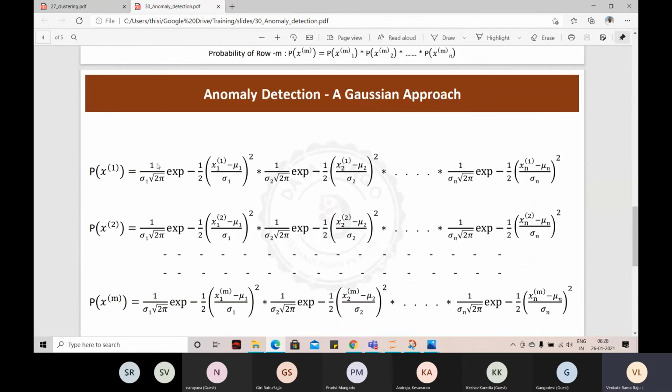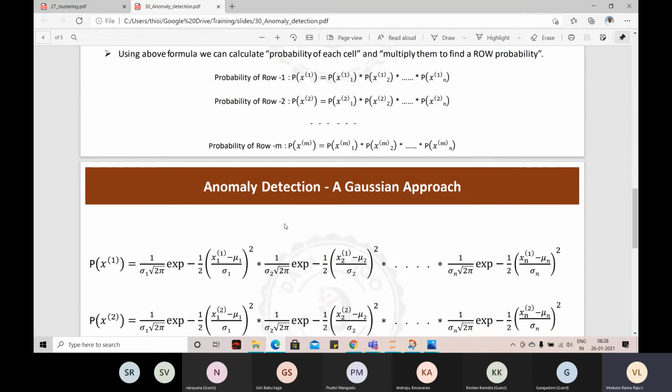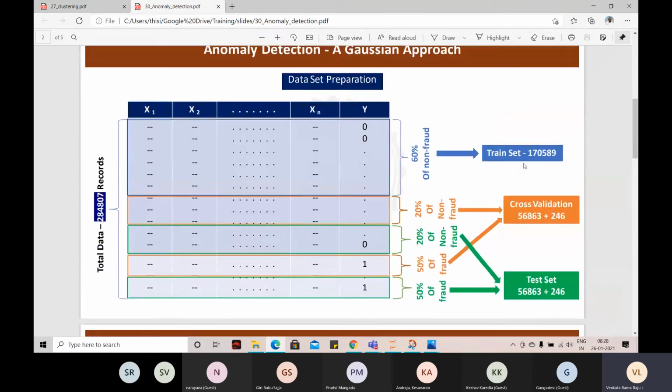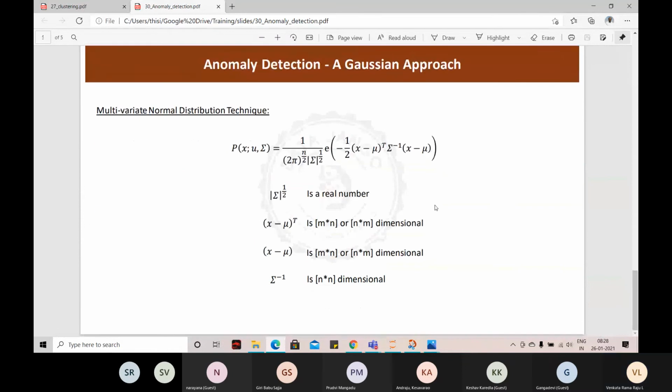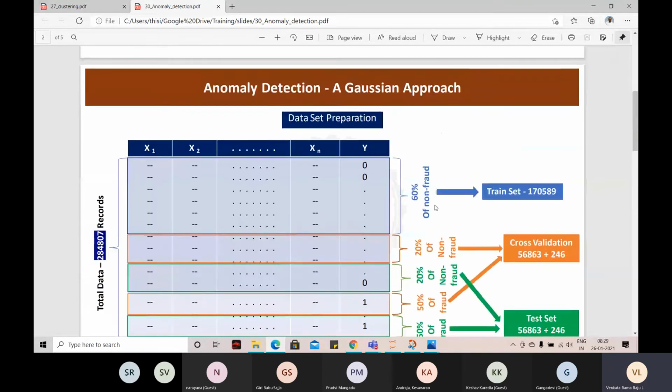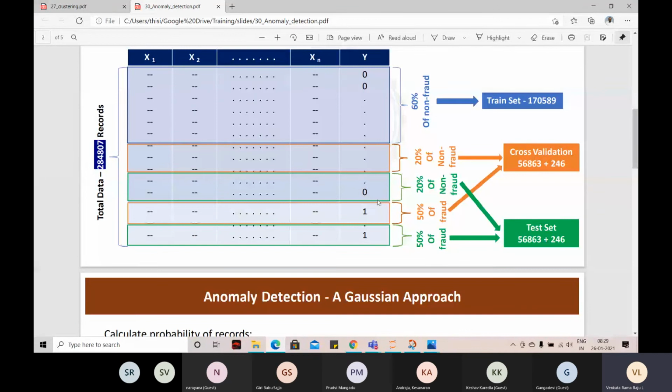So the probability of x1 is going to be 1 by sigma 1 root 2 pi, exponential of the terms for mu 1 and sigma 1, mu 2 and sigma 2, up to mu n and sigma n, like that. So the same standard deviation and the same mean we are using, right, which we found out in the train set. Okay, now we have probabilities of all the rows, right?